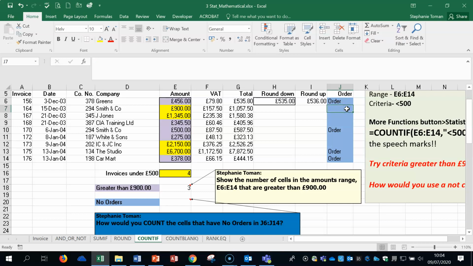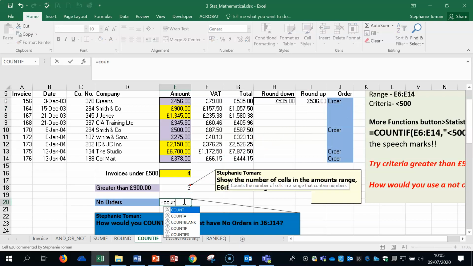So what you need to do is use your initiative, and this is particularly something that you need to think about in the exam. So let's see how we could do it. So we've got our COUNTIF.